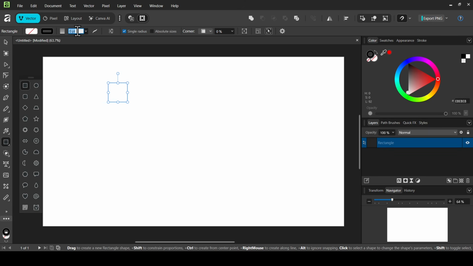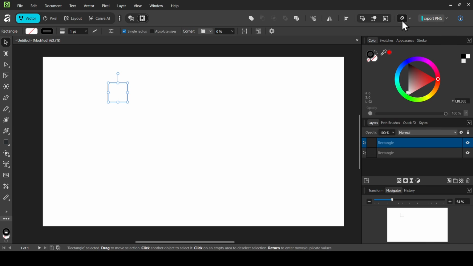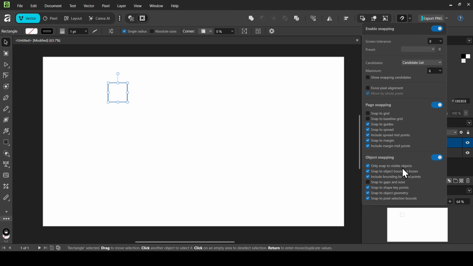And now double click here, I'm going to add the 1 point outline, type 1, press enter. And now let's select the move tool. And now Ctrl J to duplicate the shape here. Now make sure the snapping here is checked. If I left click here, these are the features I checked.